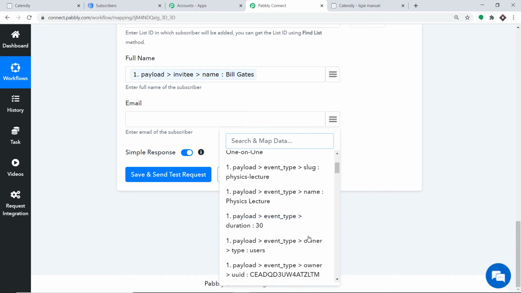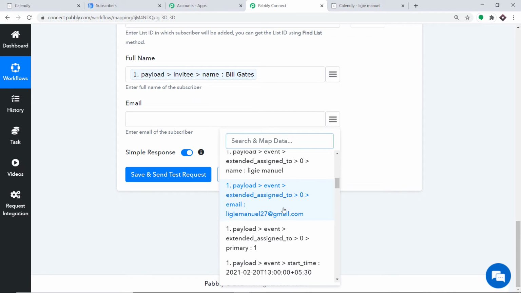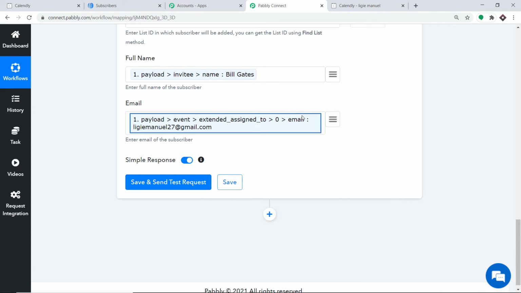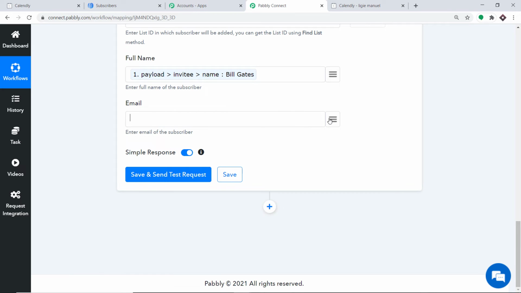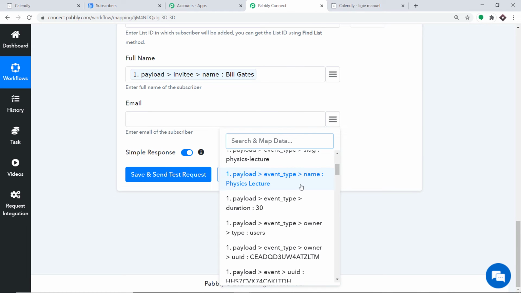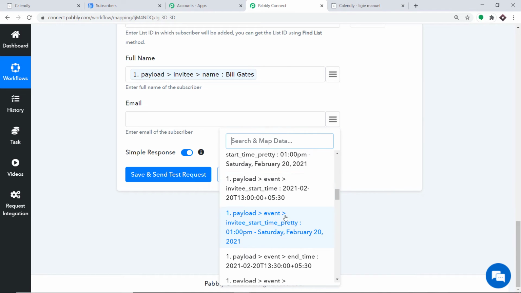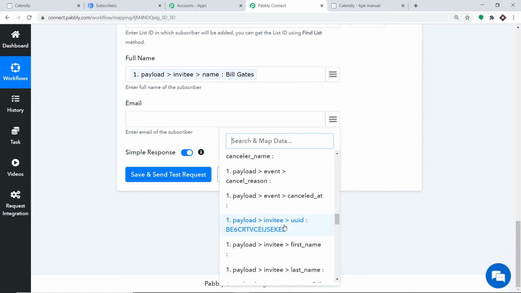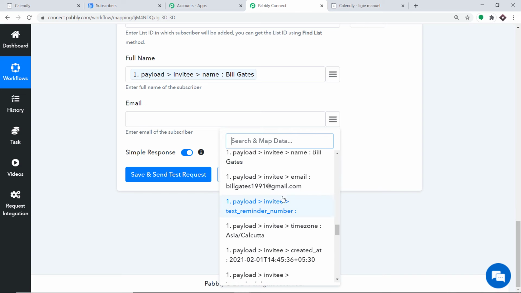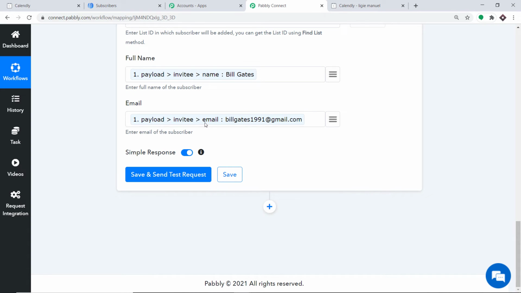Then we have the email, and we are going to map in the email. So this is the email. No, not this one. I'm sorry, this is the email with which I have registered and logged in to my Calendly account. So where is our Bill Gates 1991? Yes, this is the invite email, billgates1991@gmail.com.